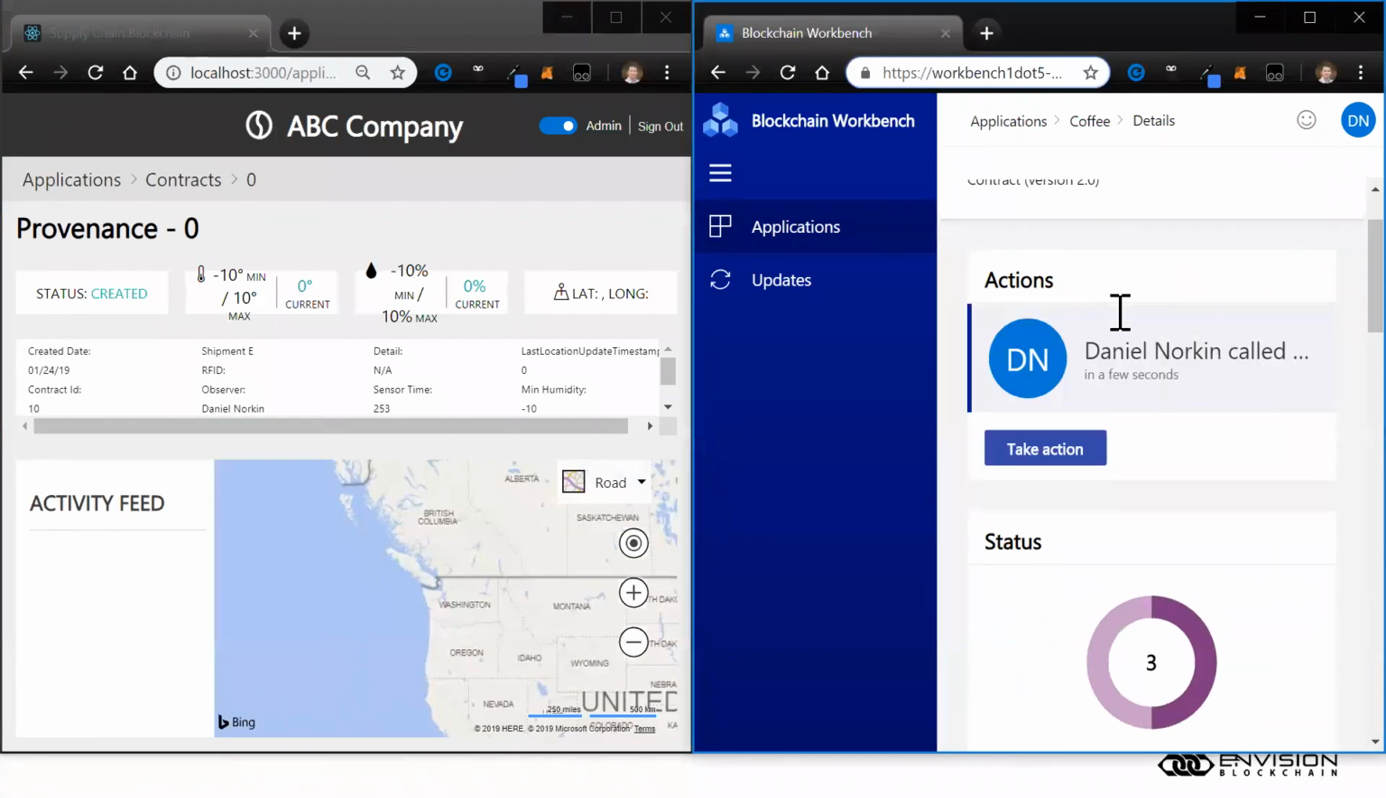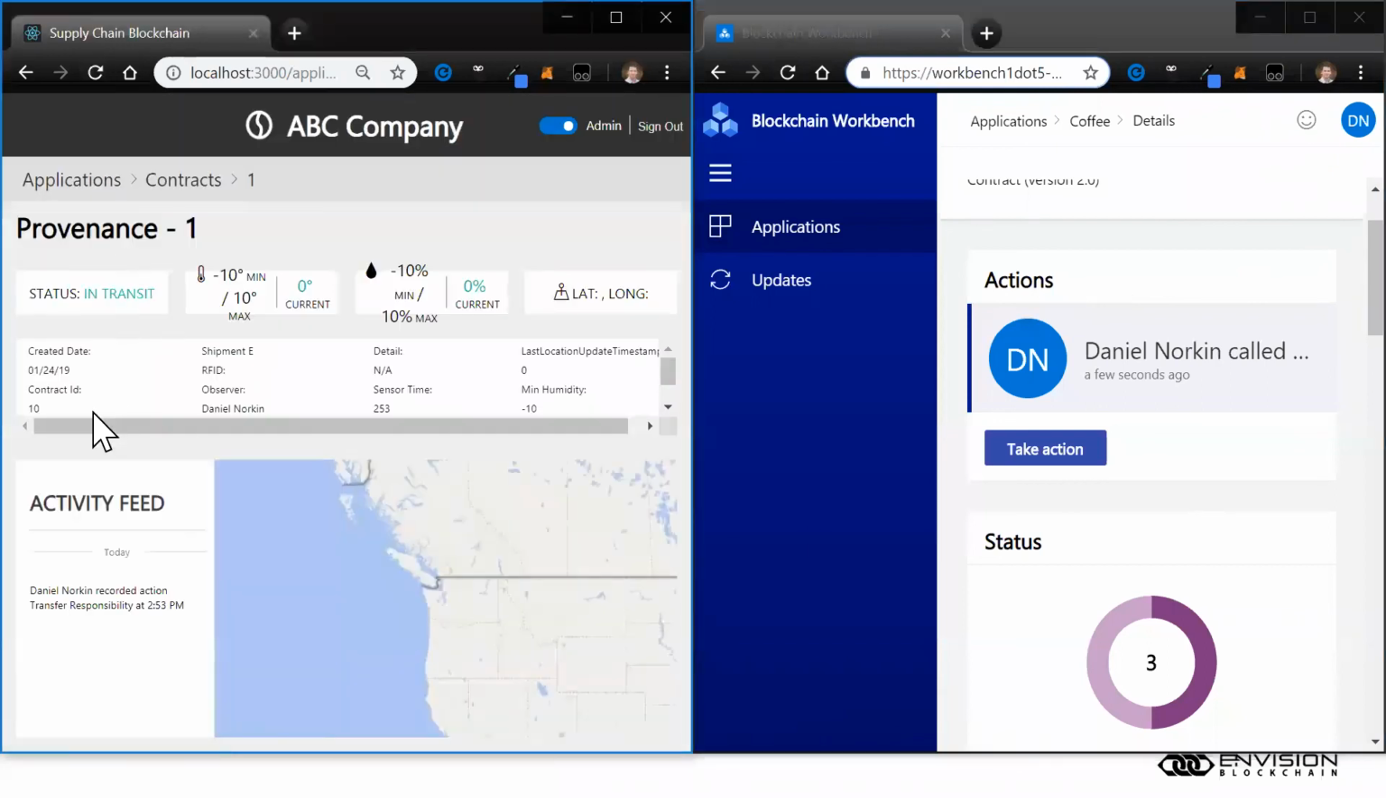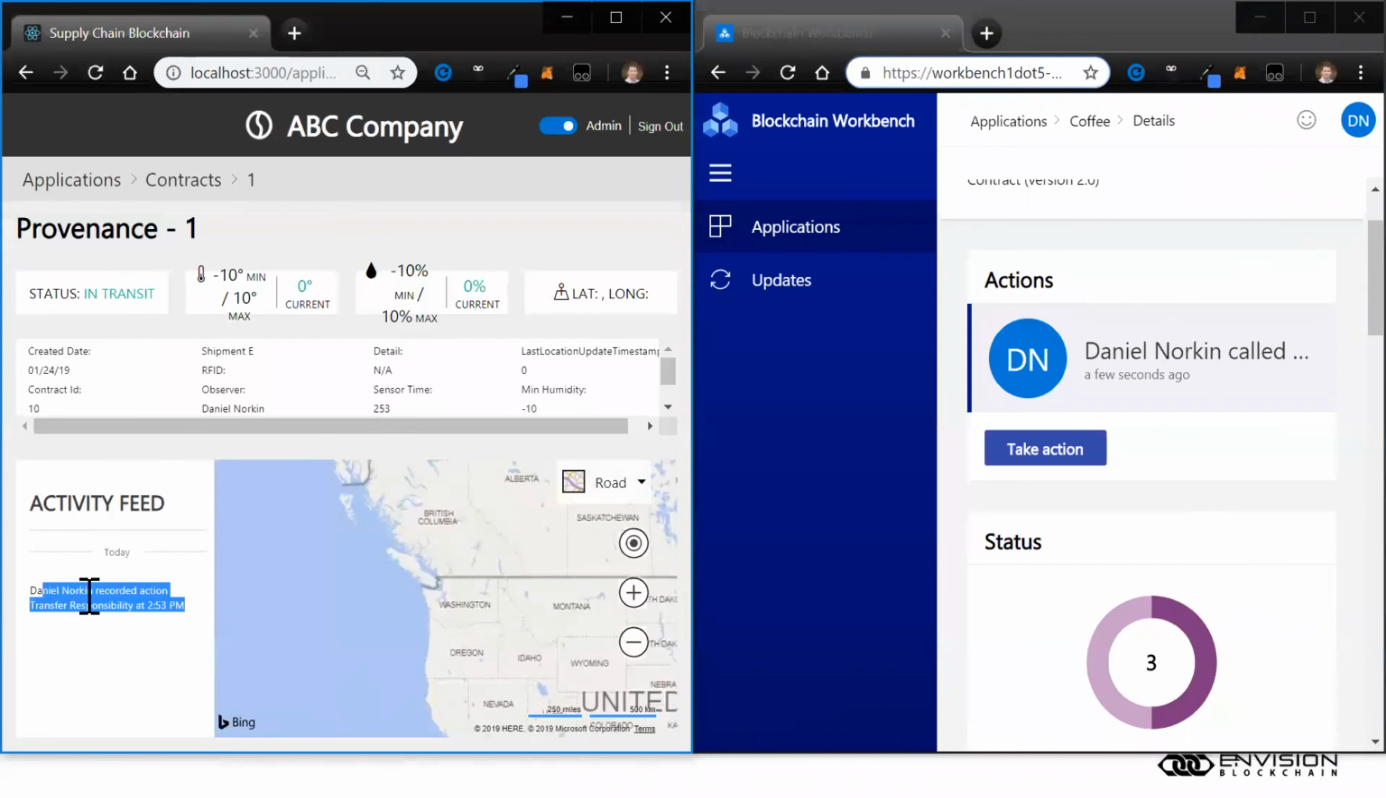This transfer of responsibility could be, remember we were talking about the mobile devices. It's equipped with the GPS coordinate. Jason drives the truck to the field. The field has this GPS coordinate set up. There it is. He just picked it up. And I go ahead and refresh this, and you could see that now, this activity feed was just written over here as well.